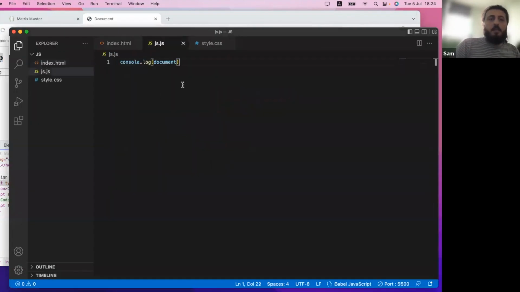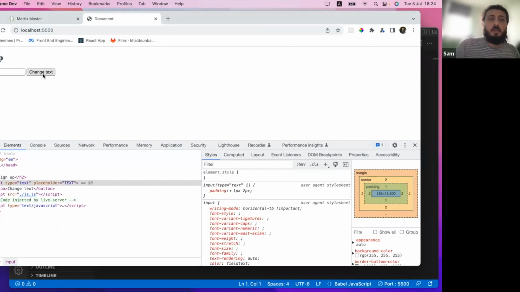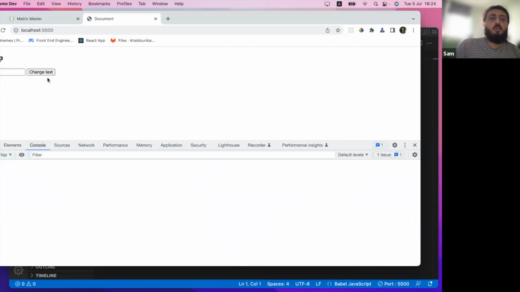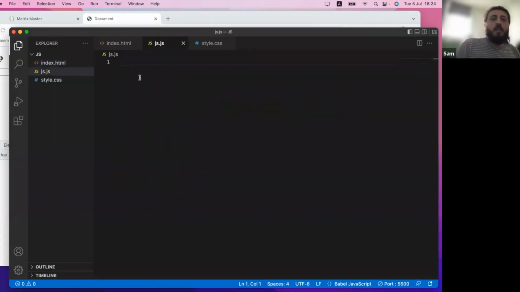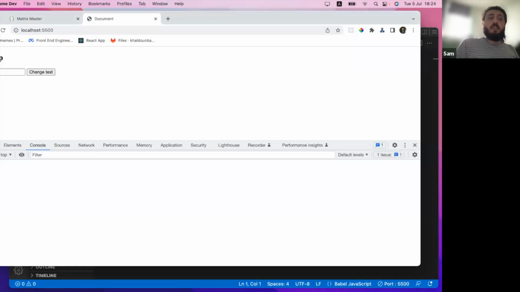Now, I need to be sure that this button is clickable. So I need to give an event listener to this button, which is on a click. What does event listener mean? Event listener means that the JS code has the ability to listen to all our events. And an event could be mouse on something, mouse out of something. It could be clicking a button.